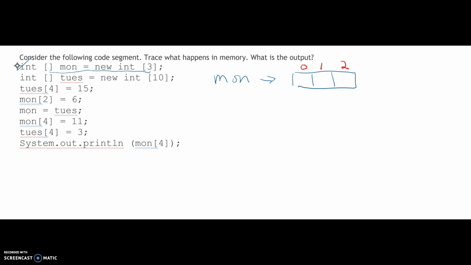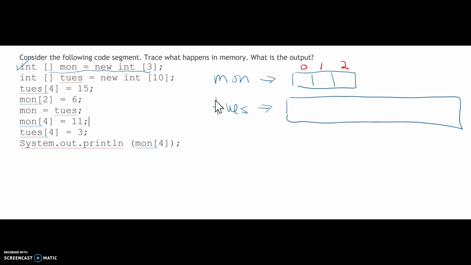So now we'll go to the second line, and it wants us to declare an int array called twos that's going to have 10 elements. So we'll call this one twos. It's going to point here. 1, 2, 3, 4, 5, 6, 7, 8, 9. Let's label our index positions 0, 1, 2, 3, 4, 5, 6, 7, 8, and 9.